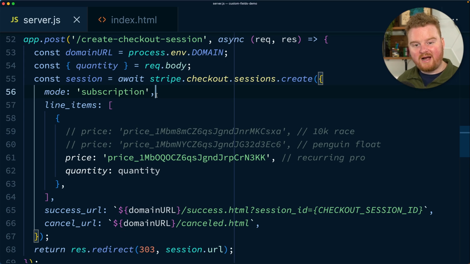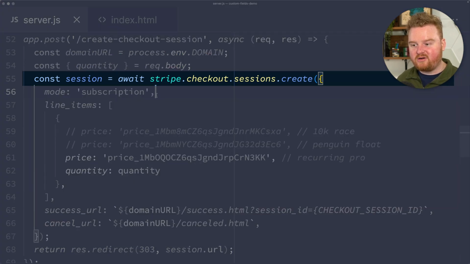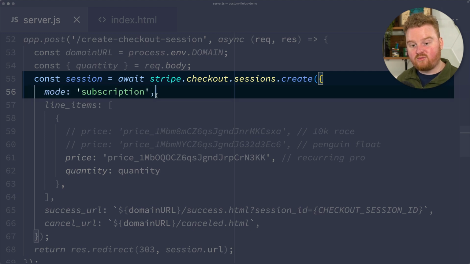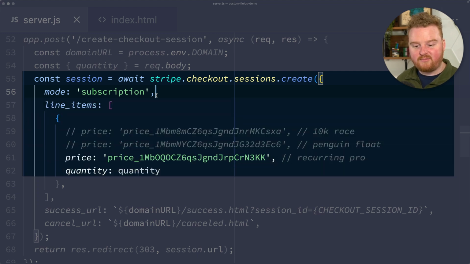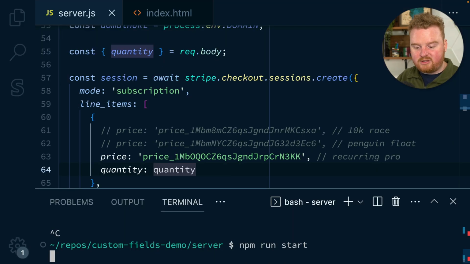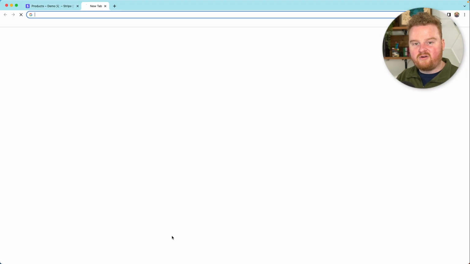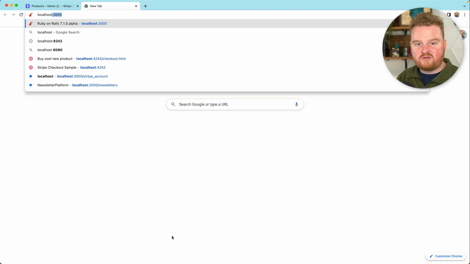All right, so on the server, I have this post route for creating a checkout session. Here's our API call to create a checkout session. We're passing in some arguments, the first of which is a mode. In this case, we're going to start a brand new subscription to collect recurring payments, and we're using that recurring pro price here. We're going to take the quantity in from the front end, set a success and cancel URL to which the customer will be redirected after they finish the payment flow. Finally, we are redirecting. I'm going to open up the terminal here and run npm run start and head over to the browser and go to localhost 4242.